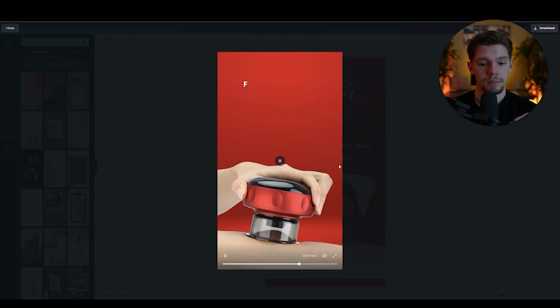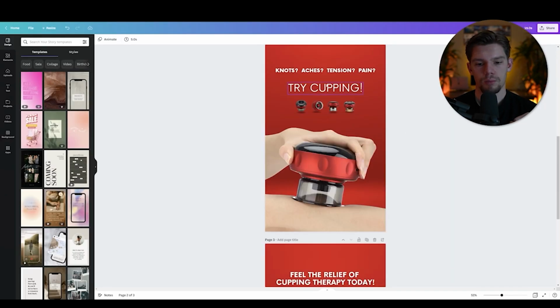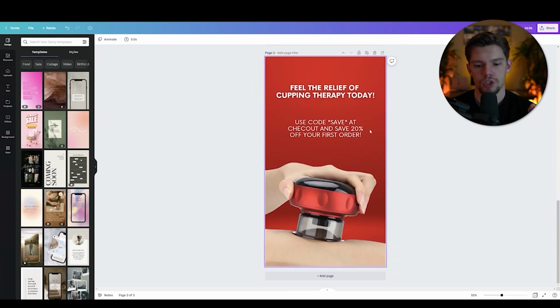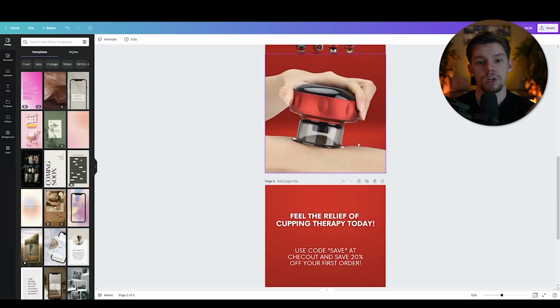Really simple, guys. Some simple animations. They're 5 seconds. Feel the relief of cupping therapy today. Use code SAVE, right? So this is cold traffic. Right here, we could do a buy two, save 40% as warm traffic, and then hot traffic of, hey, you should just purchase right now, please. On the hot traffic, you definitely want to do scarcity and deals and sale-ends-today type stuff, or use code SAVE, it expires in 24 hours, something along those lines.